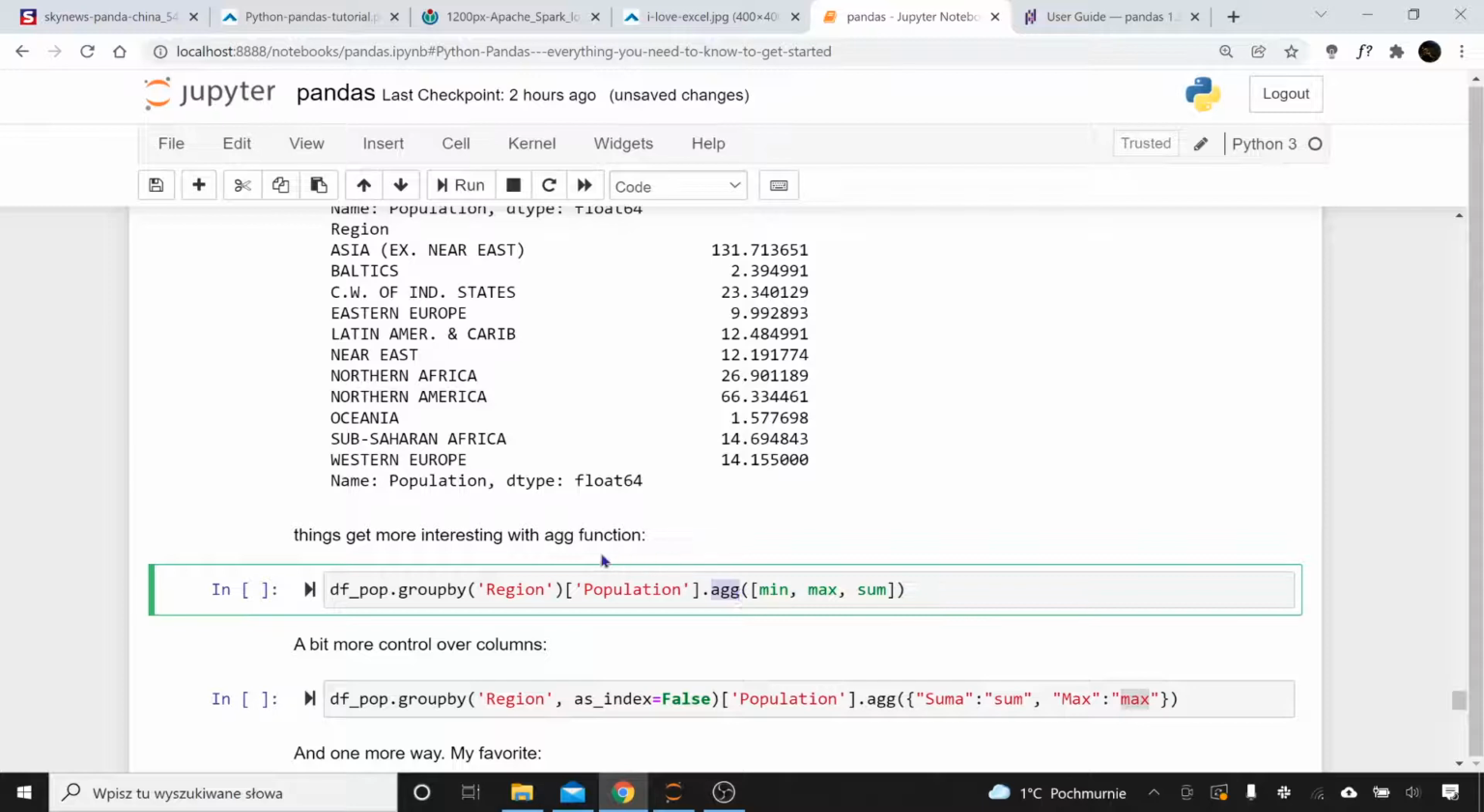We don't have only the function group by available, but we also have the function aggregate. There are a few ways of using the function aggregate. I will show you the 3 most common. The third one is my favorite. The first way to use the function aggregate is to pass in a list the statistics which we want to apply on that column and aggregate the data frame by that column.